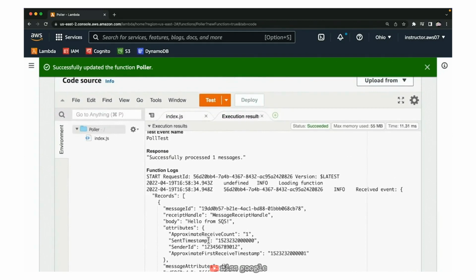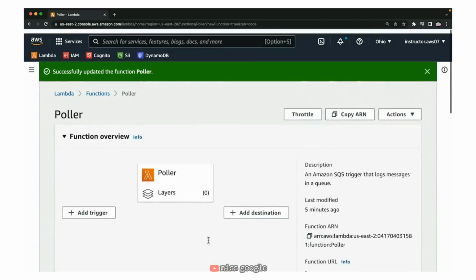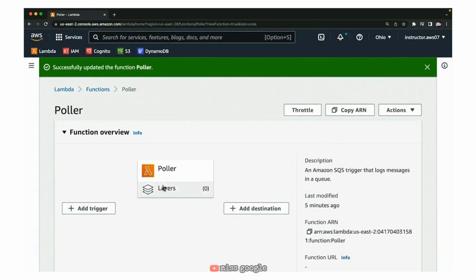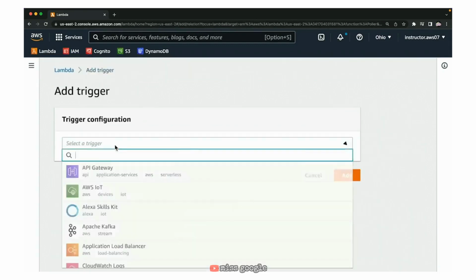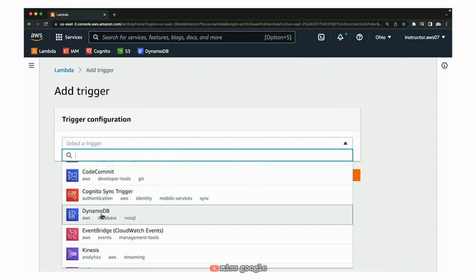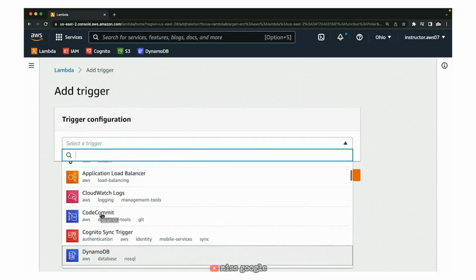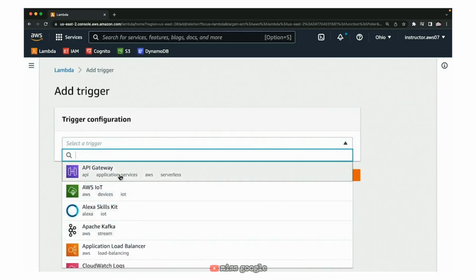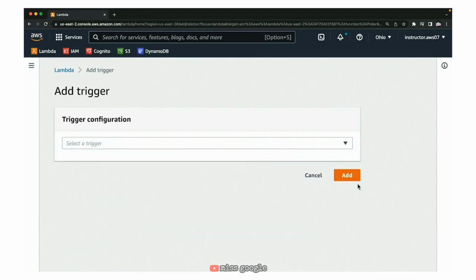You can also add triggers from this area. We talked about triggers before from the DynamoDB table. You can also add triggers on this level, adding a trigger, selecting what you want to trigger this Lambda. Here's the DynamoDB example. You could also do API gateway, and when someone hits the API gateway, it would trigger this Lambda.